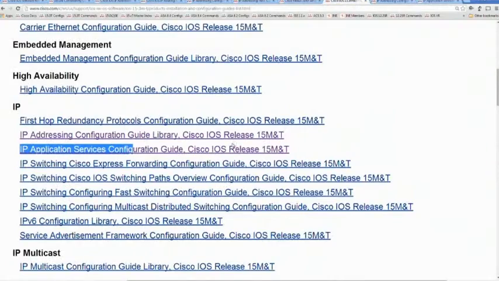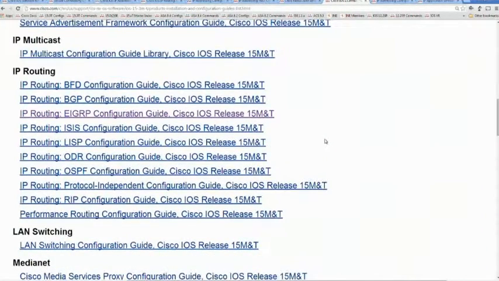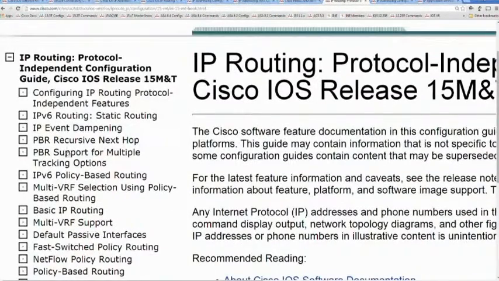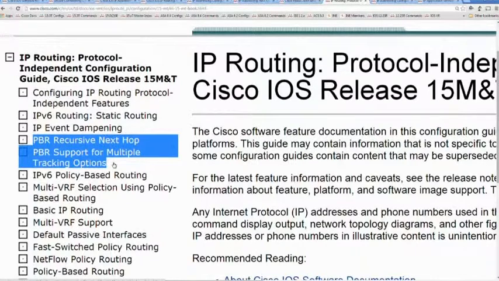The other big ones, of course, are going to be routing. So each of the routing domains has its own separate configuration guide. So one for BGP, EIGRP, OSPF, and RIP. Okay, make sure you also read through the protocol independent documentation. This talks about stuff that applies to all of them. So for example, policy-based routing. This is not necessarily specific to any dynamic routing protocol, but you need to know how PBR works.